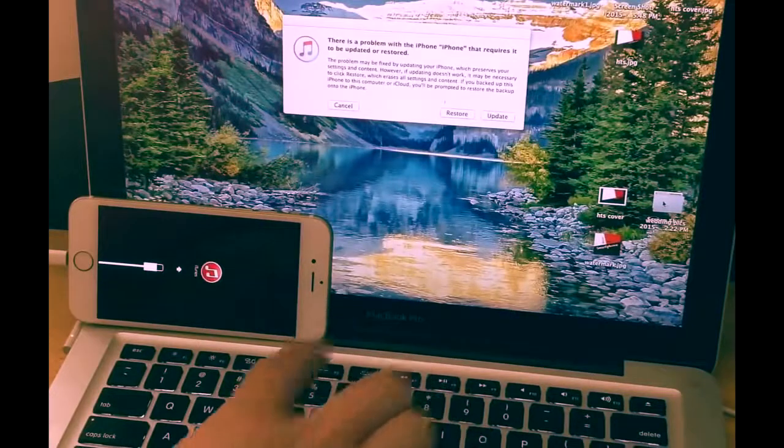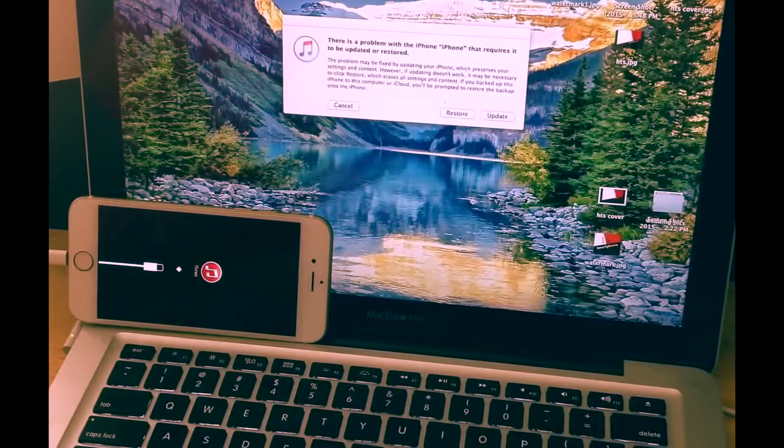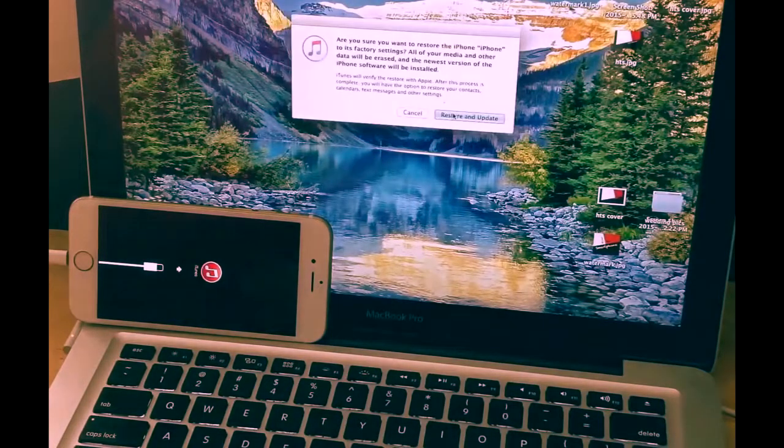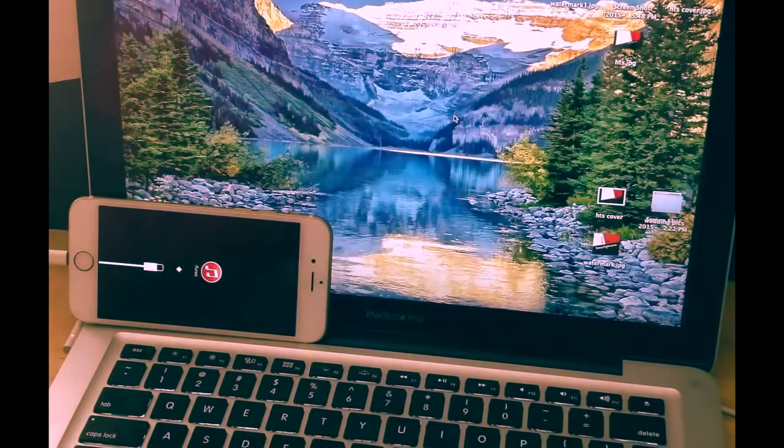As you guys can see, the little iTunes logo there is popping up for us to open, and I'll go ahead and open it. There's a problem with the iPhone that requires it to be updated or restored. What I want to do is I'm going to restore it, and it says, are you sure you want to restore the iPhone to its factory settings? All of your media and other data will be erased, and the newer version of the phone software will be installed. So I'm going to go ahead and hit restore and update.